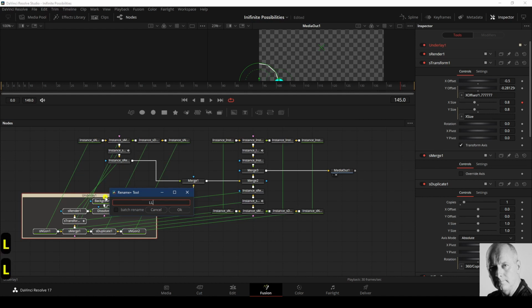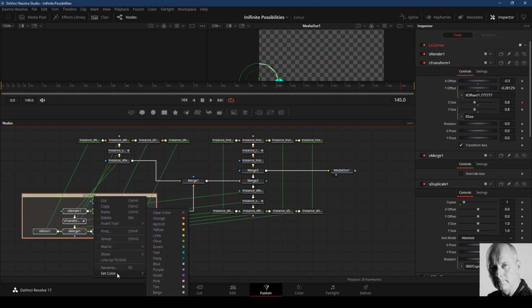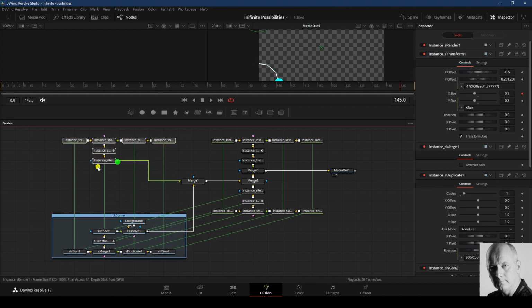I can press F2 to rename this, and this is going to be lower left. I put corner, and the reason I put corner, not octagon, hexagon, or whatever it was, is because I can use this node tree again and just replace out the shapes. And then I can change its color. Set color, and we'll have blue.